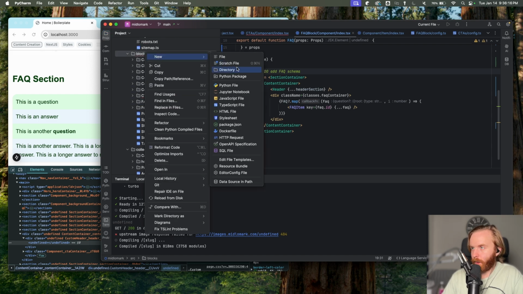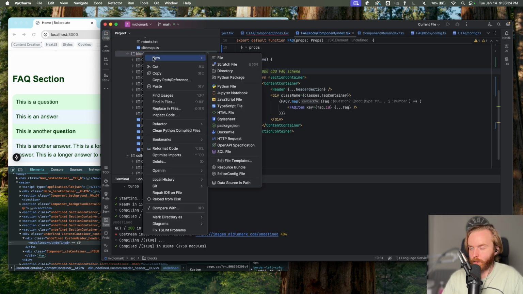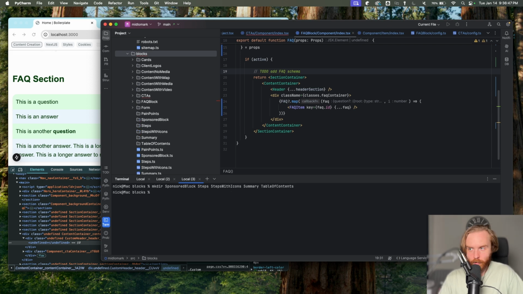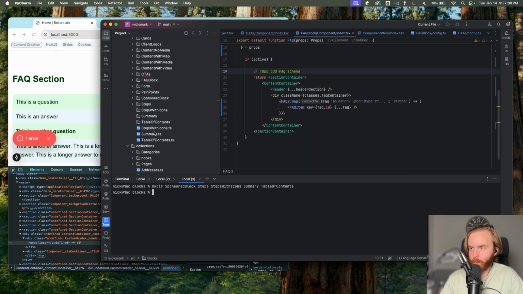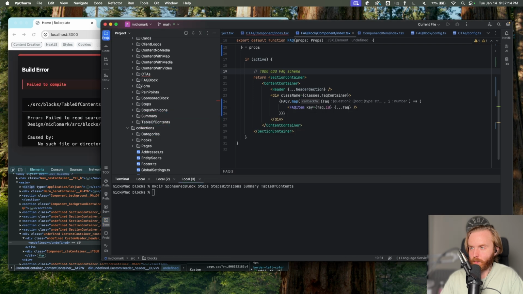So let's just add directories. So pain points. Let's actually make this easier on myself. Blocks. We're going to open this in the terminal, and we're going to make dir. We've got sponsored block. We've got steps. We've got steps with icons. We've got a summary, and we've got a table of contents. And that should make those directories for me. Excellent.